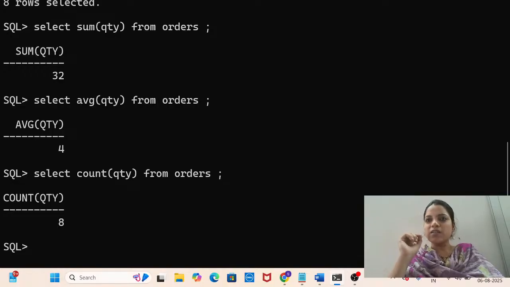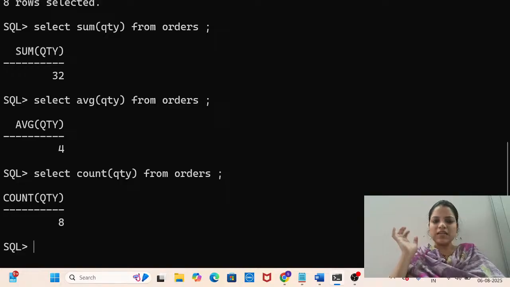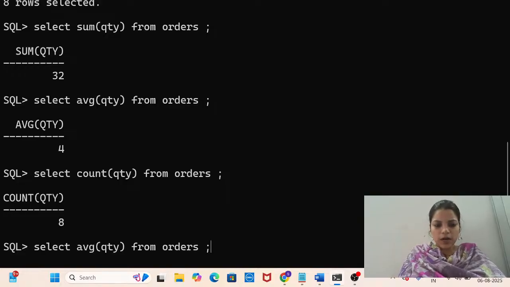Got it? Count over here displays the outcome 8, which means the count of total quantities. People, the number of quantities, not the sum of quantities, number of quantities is 8. Is that okay? Fine.